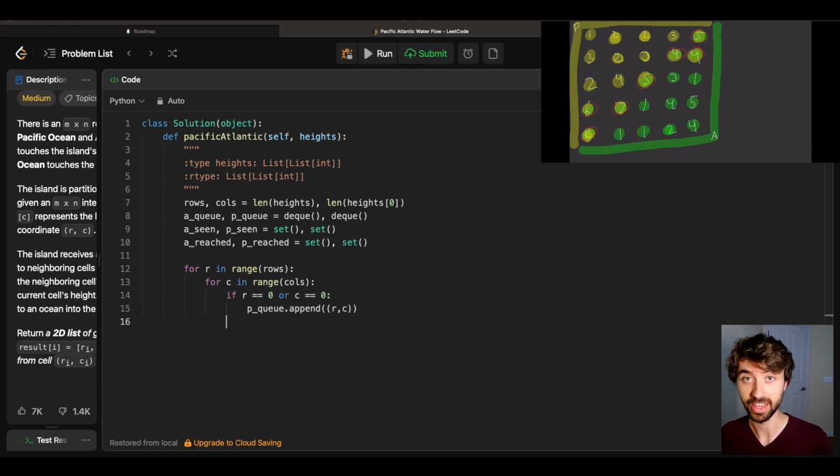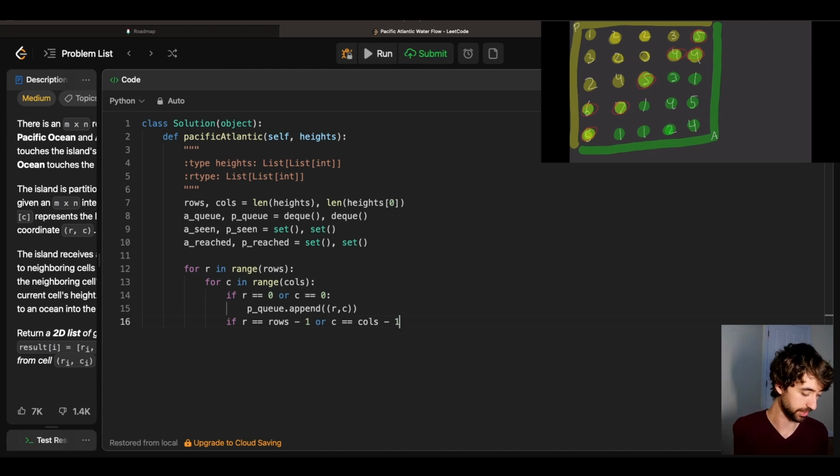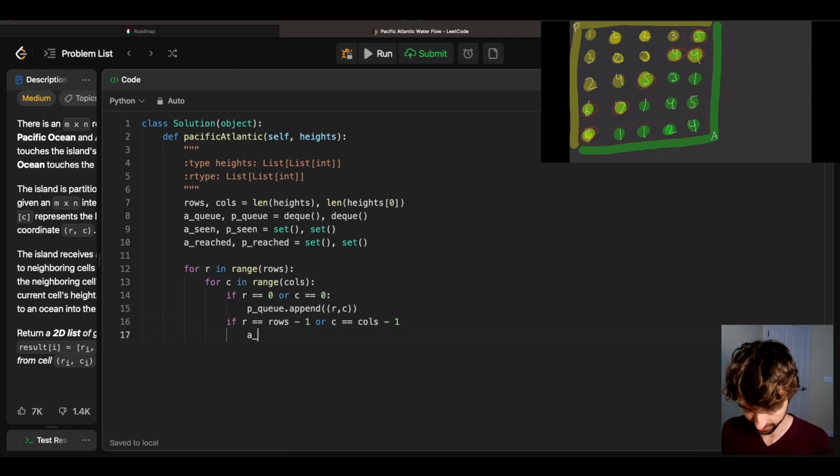To figure out if a cell is touching the Atlantic Ocean, we can check if r is equal to rows - 1 or column is equal to columns - 1, because in either of those cases, we would be at the right or bottom part of the grid. And so in that case, we can say Atlantic queue dot append, and just like above, the row and the column. Now that both of the queues for each ocean are populated, we now need to conduct a breadth first search from each of them.